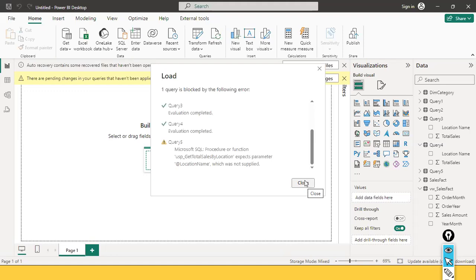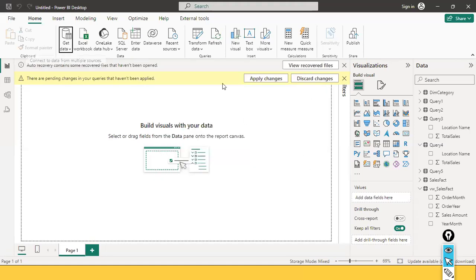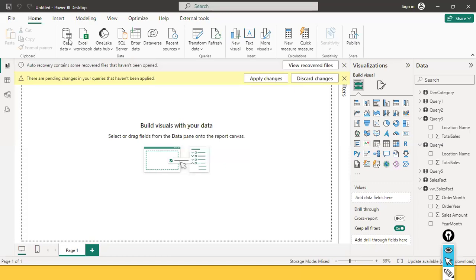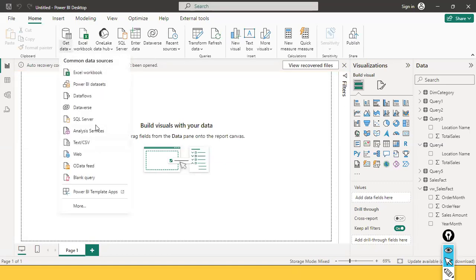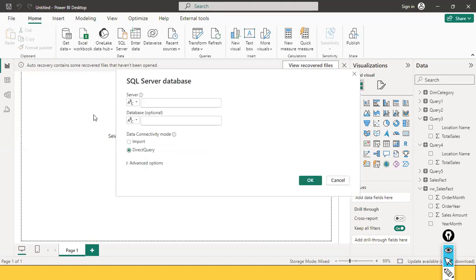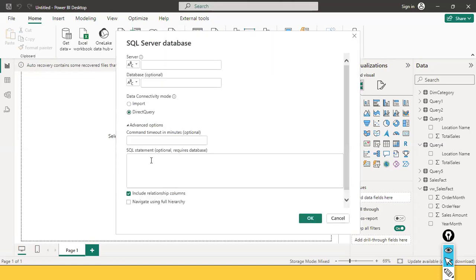Your function expects parameter at location which was not supplied. We have mentioned it, right? I just discard this value. Discard. I installed the latest version just 3-4 days back, sorry, not 1 week back. I'm not sure if this is due to the latest version of Power BI.